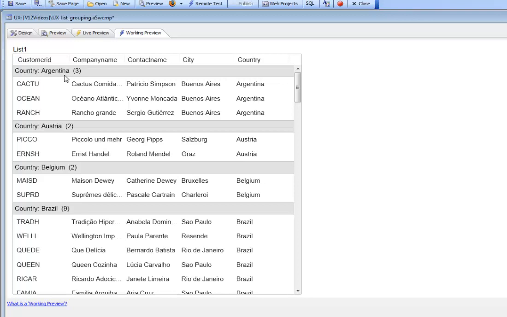So we've added group breaks here. Also the data now was automatically sorted by country, even though we didn't specify a sort order, because it has to be sorted by the break field in order for the breaks to work correctly. So let's pause now and pick this up in the next video.